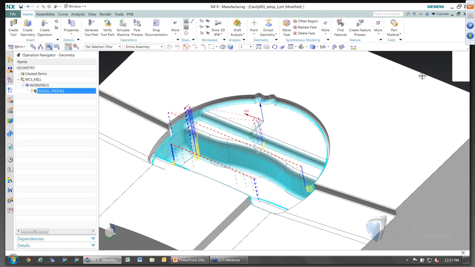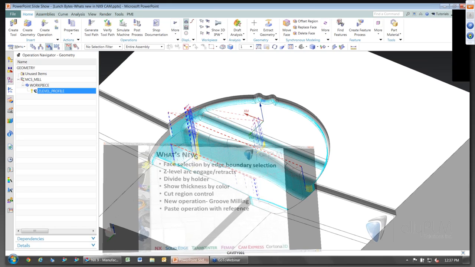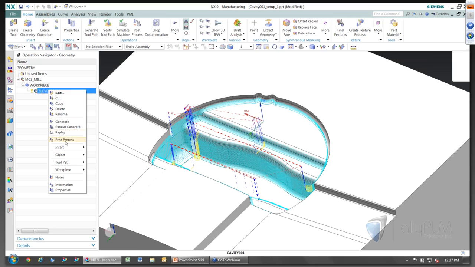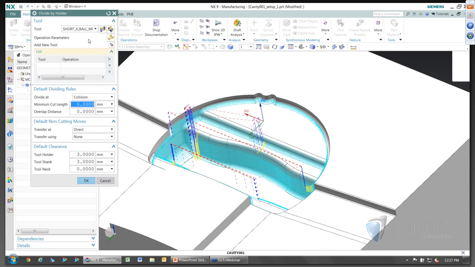So to divide that, if you take a look at this, this is what our divide by holder option looked like in 8.5. So let's take a look at what it looks like now in 9. I'm going to do divide toolpath by holder. Obviously we have a much more detailed dialog.